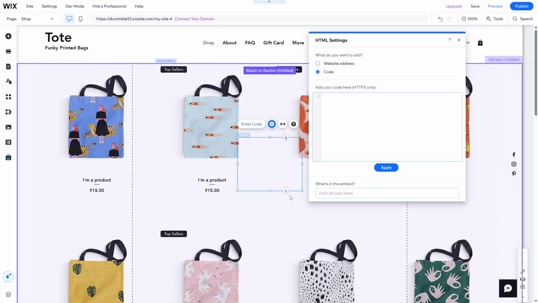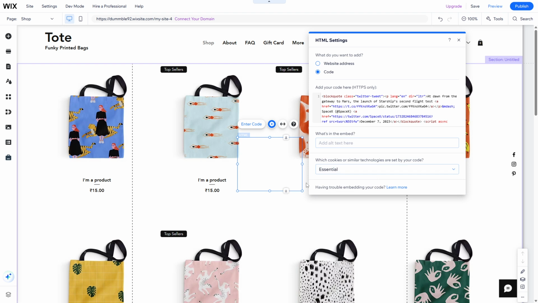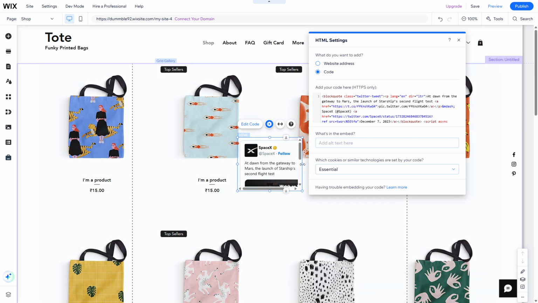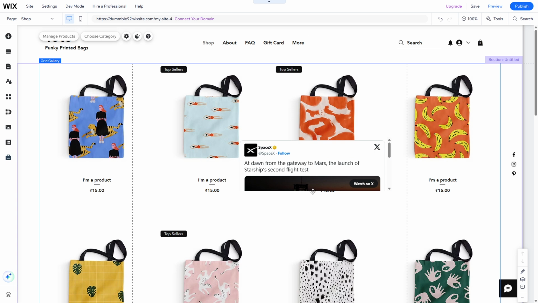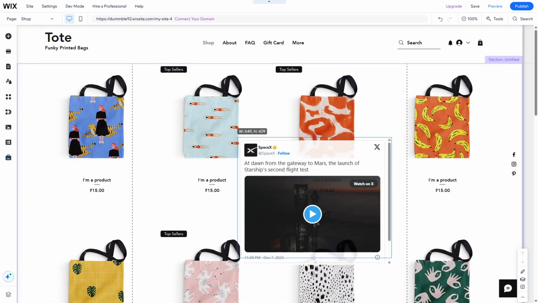This option will create a box wherein you can paste your previously copied HTML code. Paste the code into the provided text box. Once pasted, the initial display won't instantly show the tweet or timeline. But don't worry, it's there. Just click Update to refresh the element. You should now see your embedded Twitter content come to life on your Wix page.